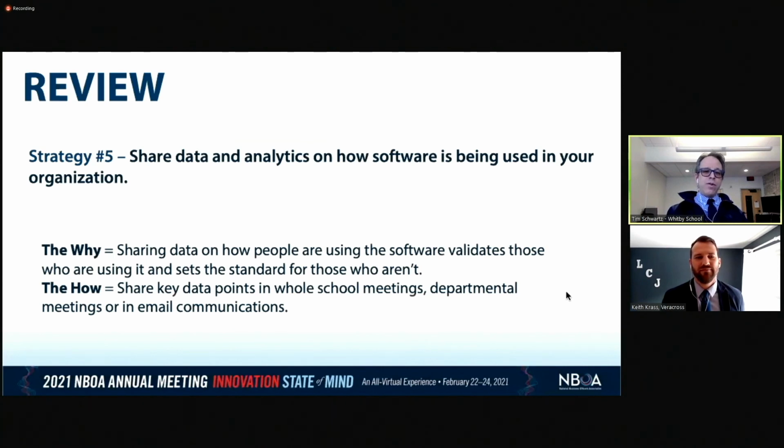All right, here's a review of strategy number 5, share data and analytics on how software is being used in your organization. The why is because sharing data on how people are using the software validates those who are using it and sets the standard for those who aren't. The how is to share key data points in whole school meetings, departmental meetings, or in email communications.